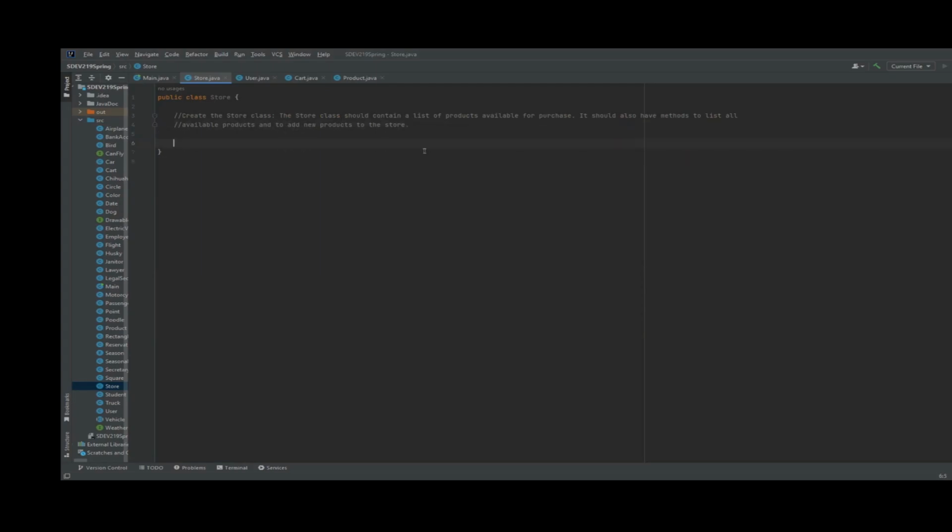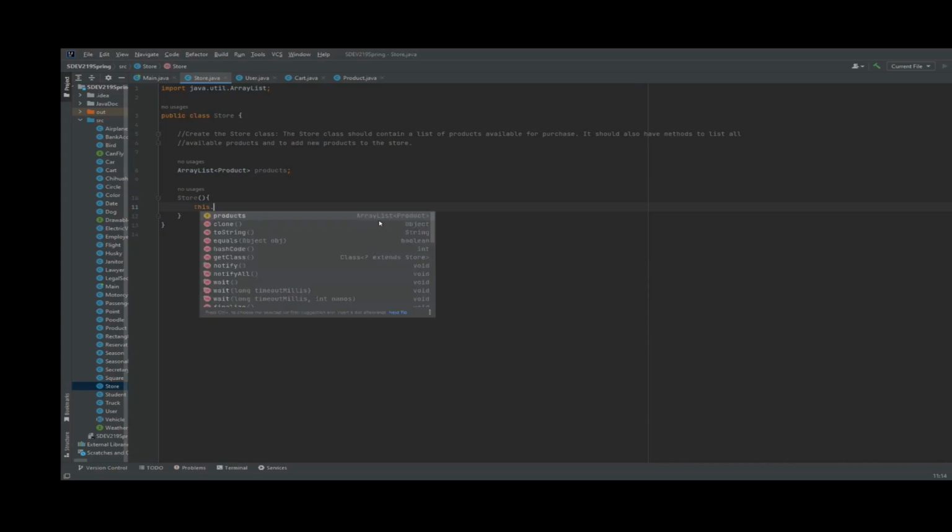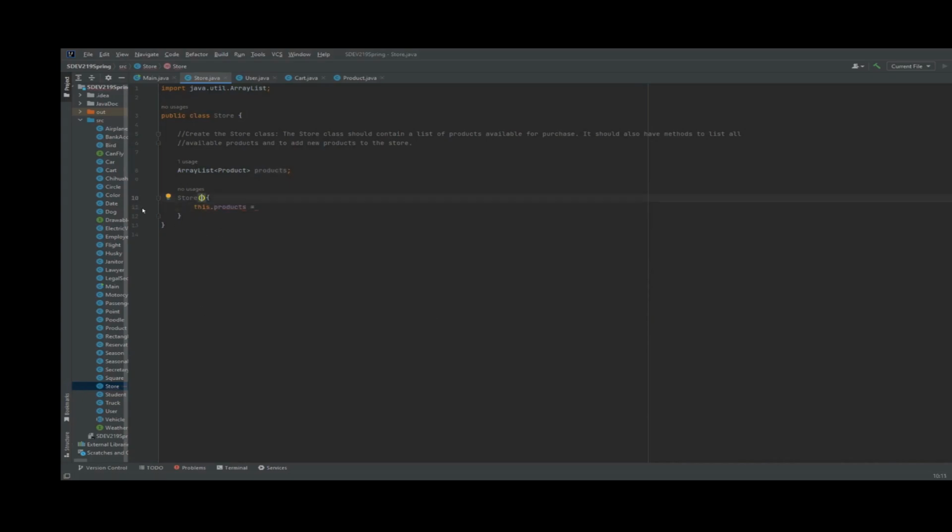How many fields do we need? Just the array list. So we have an array list of which type? And we need to do an import, and that would be the util import. We can call that product, something like this. And what else do we need? A constructor, we need a store constructor. Do we need it? Does it have any parameters? I know we need to do this dot products is something. Does it have any parameters coming in?